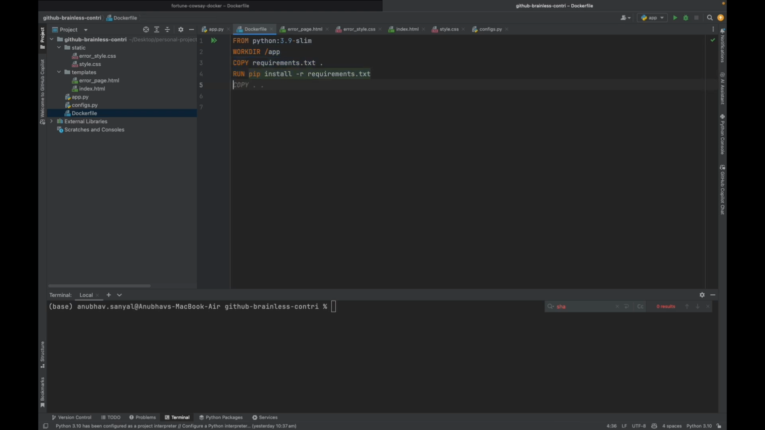So once that is done, I will copy all my remaining files. So I will write COPY, which means copy all the remaining files from this present directory to the app directory that we have already made.